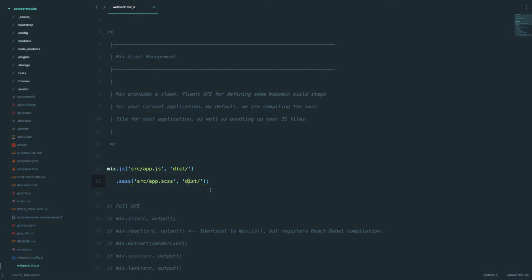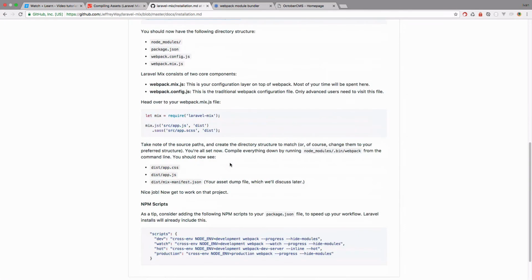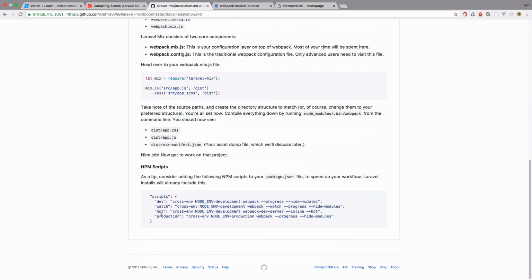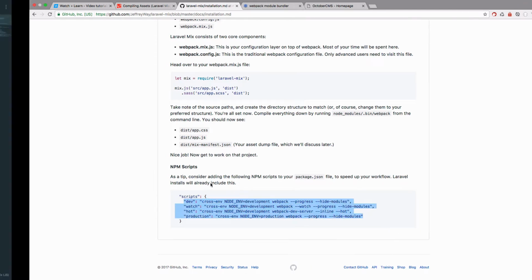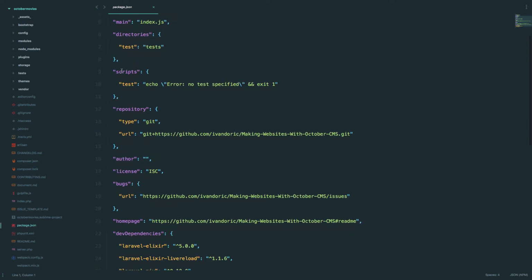So of course we will have to configure this a little bit for October, but before we do that, let's just follow documentation a little bit more and see this right here. So you have these npm scripts that you can copy out. So I'm just going to copy it and go to my package.json file, and under scripts I'm just going to paste this in.